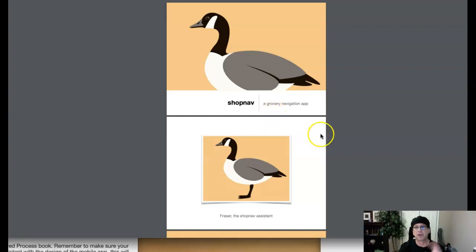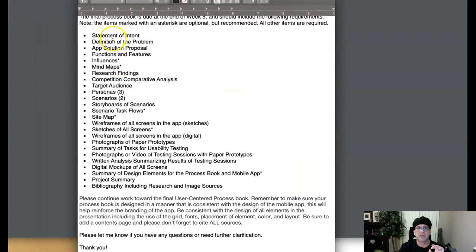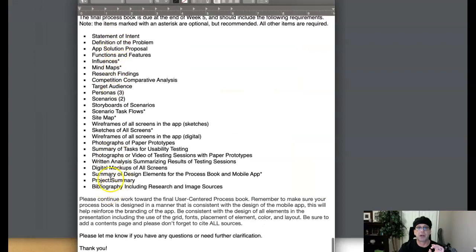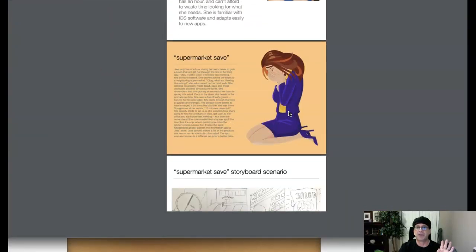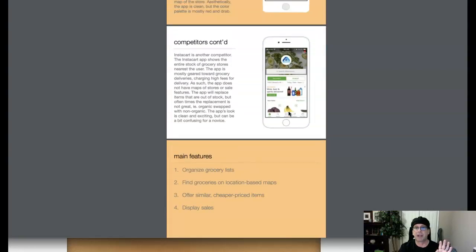But what you want to do is go to the announcements and take a look at the list. This is the list of all of the requirements for the process book. So just make sure that you go through that and make sure those are all in there. There's just a couple missing, but like I said, I realize it's a work in progress.